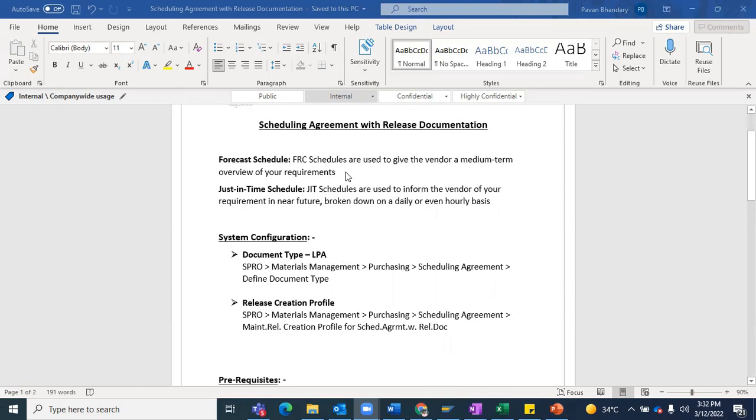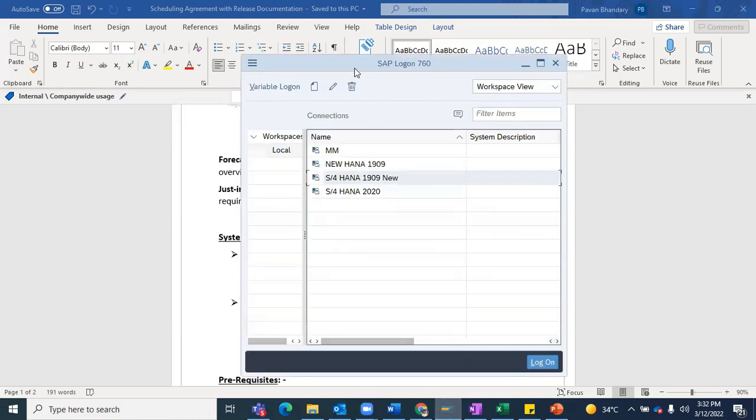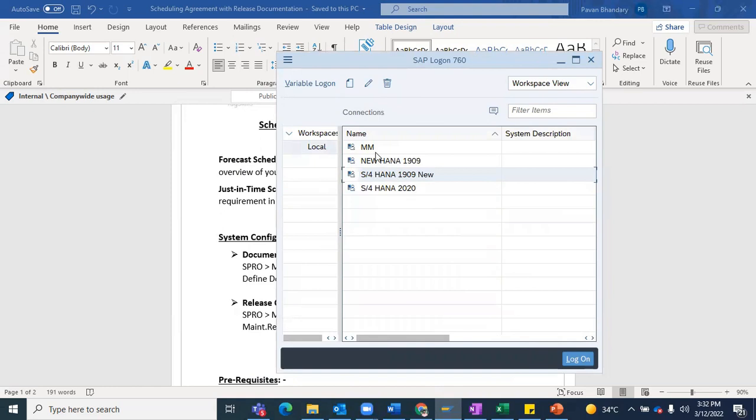First, let's see what the document type is. As I told you, there are two types of scheduling agreement. Without release, we have one type of document type, and with release, we have one more type of document type. So first let's go to the system and see the system configuration which is required. I will just take you to the system now. Now we have understood what forecast and just-in-time schedule is, so now we will go to the system.